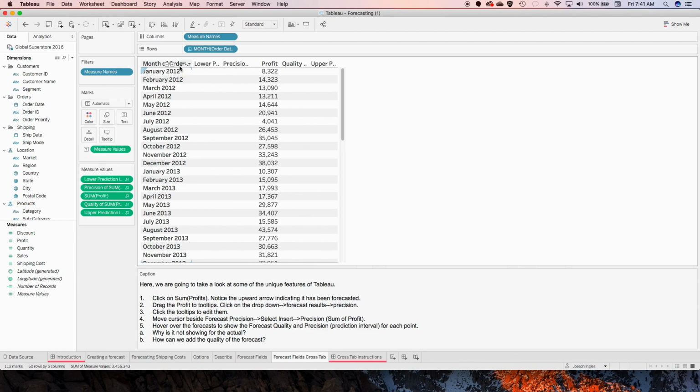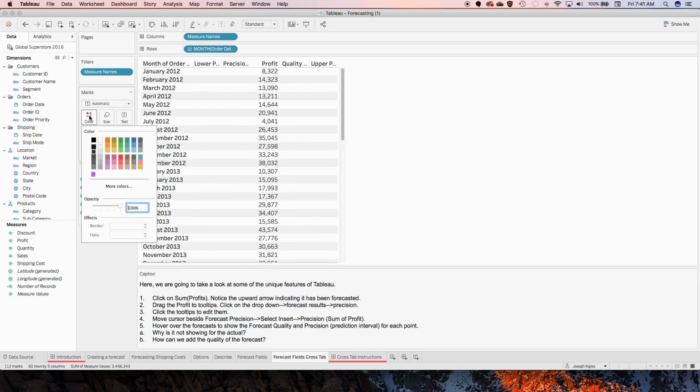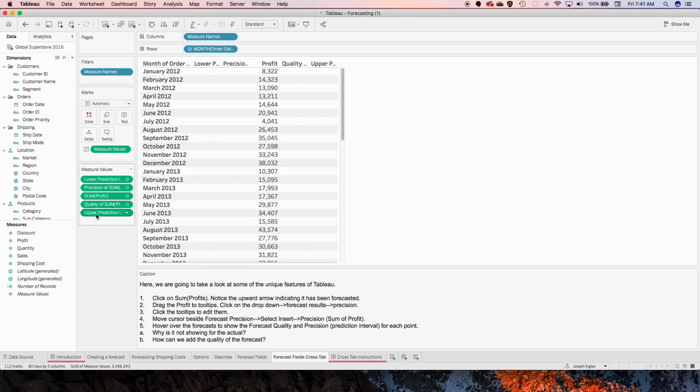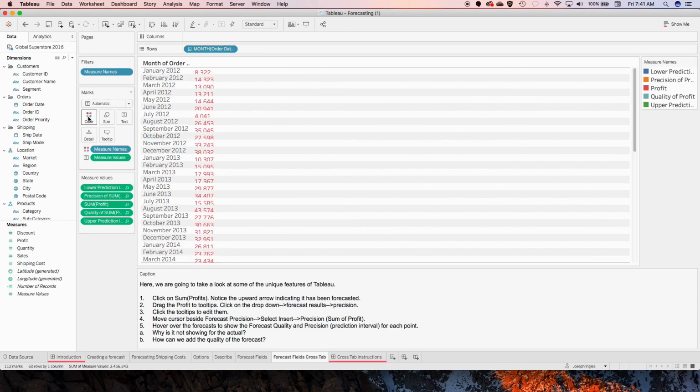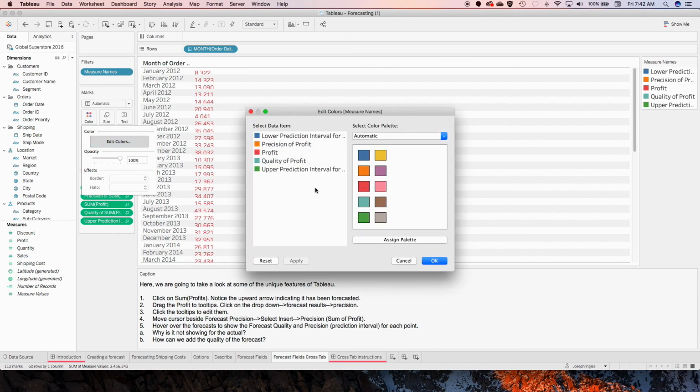Okay. So now we're going to click on the color. Excuse me. We're going to move our forecast indicators from the columns to color. Okay. So now instead of having separate columns for each, we're going to have columns and colors. And so you can see we have our different colors here. All right. Click colors, edit colors, and we're going to change the color of our estimate.